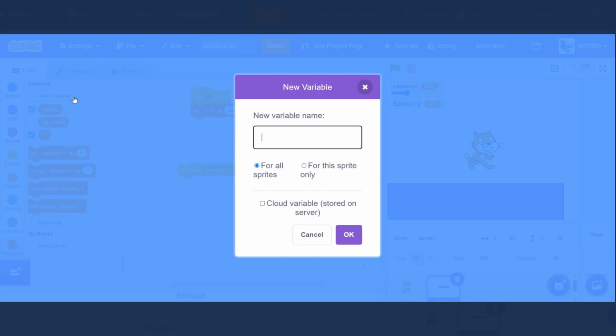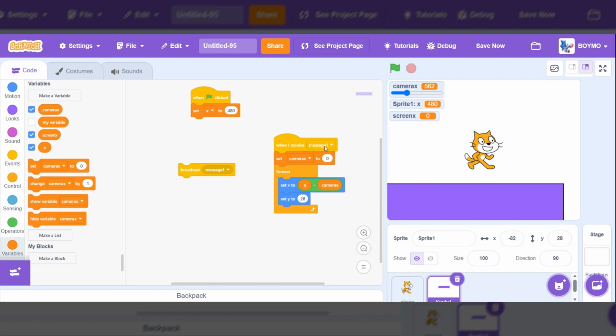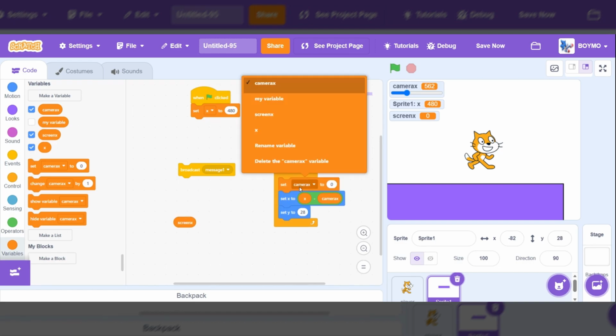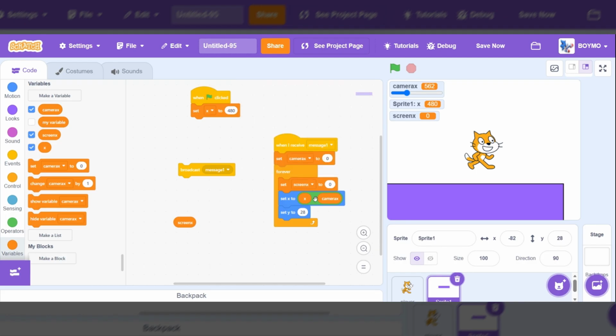Anyway, you can go to Screen X for all sprites, and then after making Screen X, forever you set Screen X to X minus camera X. Let's go.